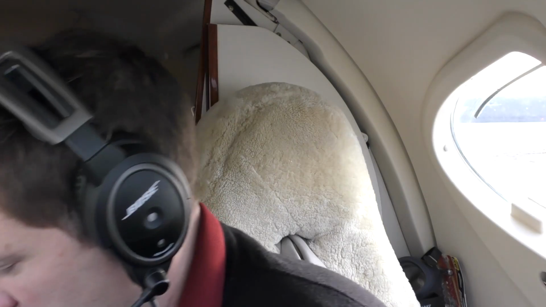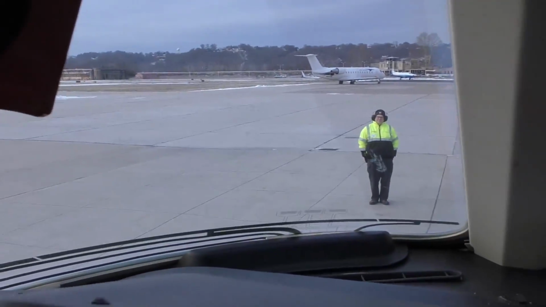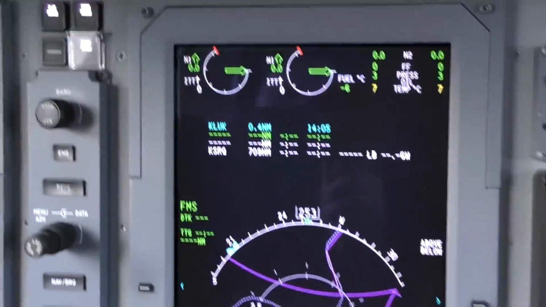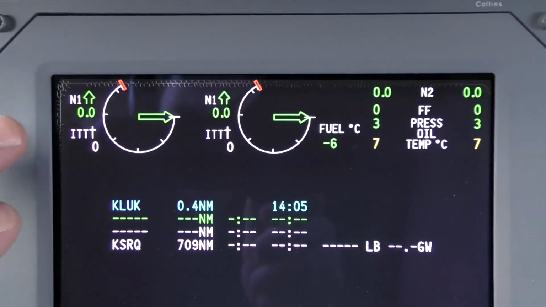So anyway, we got a line guy standing out here waiting on us. So we'll get the first engine going here. He's waiting on us, wondering what the heck we're doing, probably. So we got our brake set. These are our engine instruments. I'm going to start the left engine first.